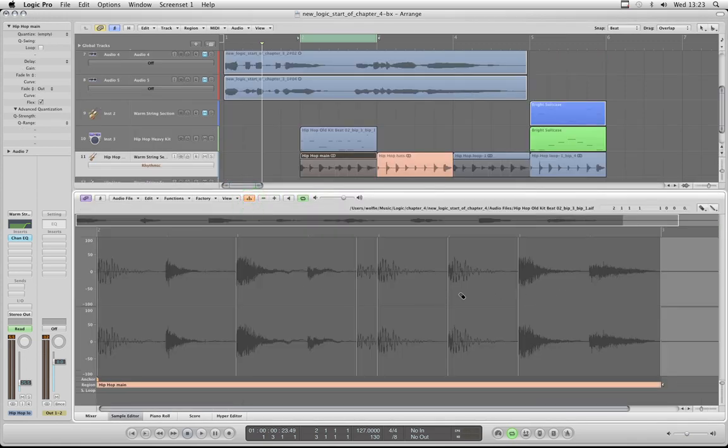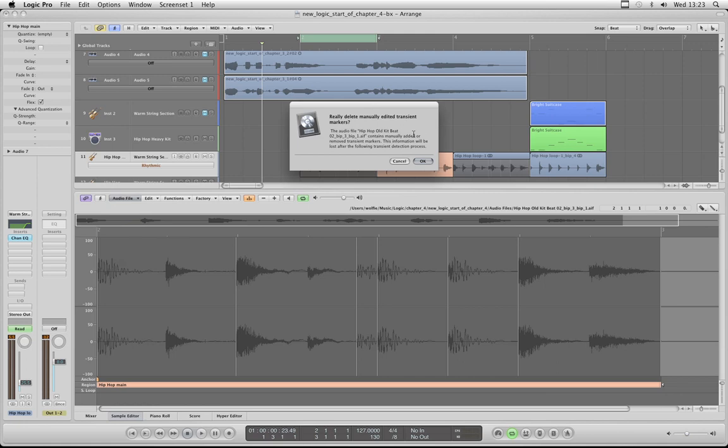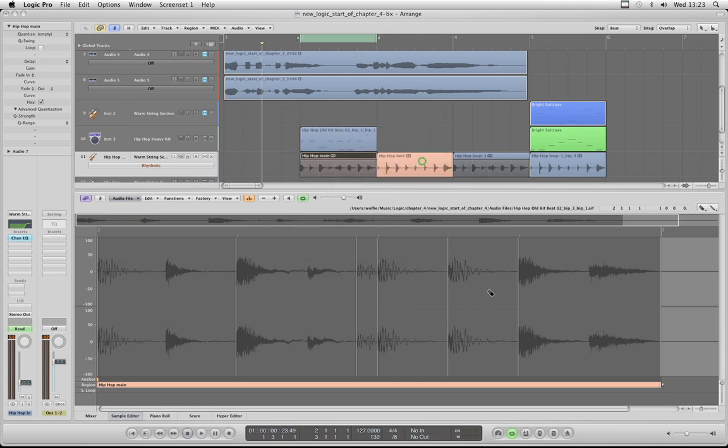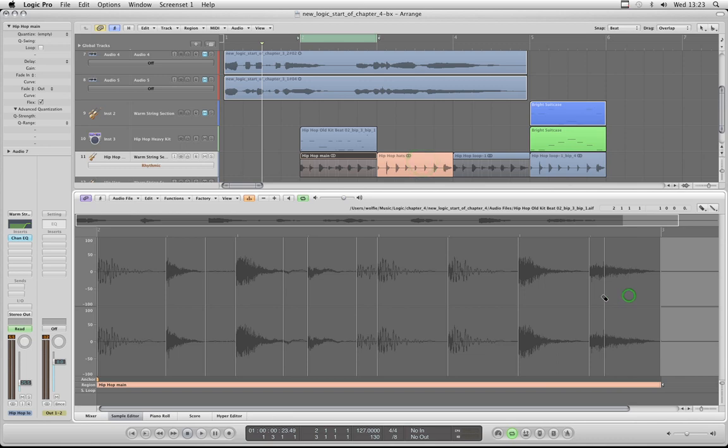Now it remembers my previous detection, but if you don't have lines in the right place, just go to Audio File and Detect Transients again. Logic will warn you that you're going to mess up your previous transients. Okay, and it redetects. Then knock out all the hats and any extra little blips that are incorrect. Okay, now we've got kick, snare, kick, kick, snare again.